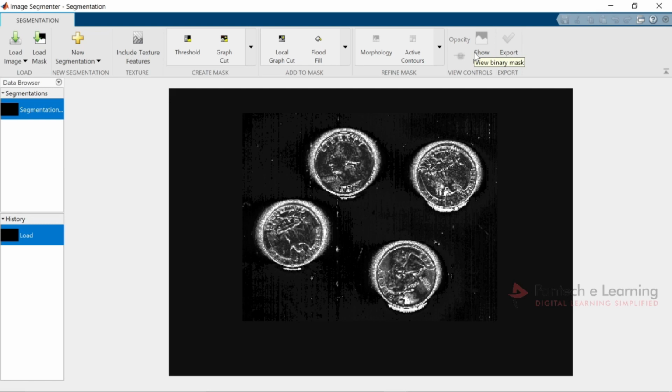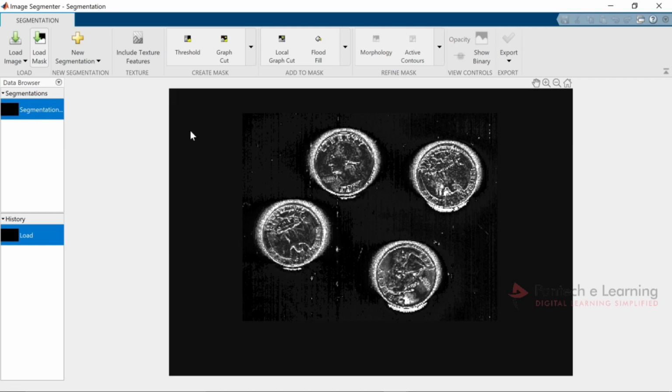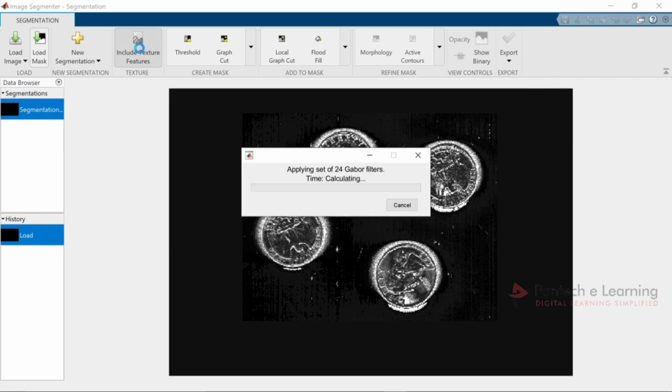Once we apply any changes here, we will be able to export; until then it is not possible. So first let us try load mask. Here we don't have any masking layers, and since we have not applied it to any variable, it is not possible. Then we can try to include the texture features. From the texture features it is applying 24 Gabor filters.